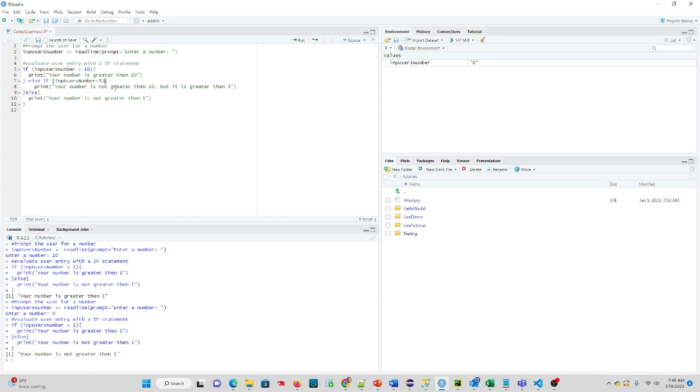So now you'll see basically what's happening here is that if the number's greater than 10, it prints the first message. If it's greater than 5, it's going to print this message. Otherwise, it's going to fall down here and say your number is not greater than 10 or 5.